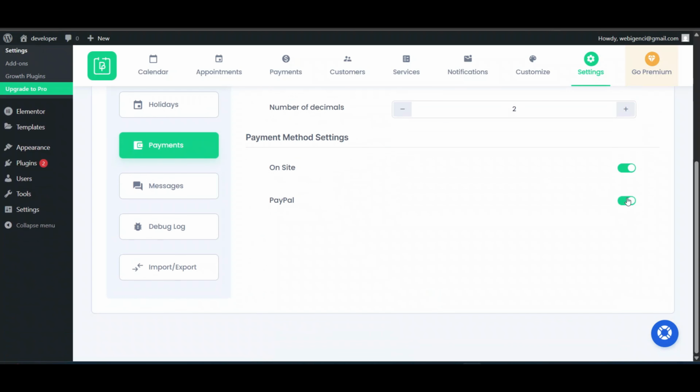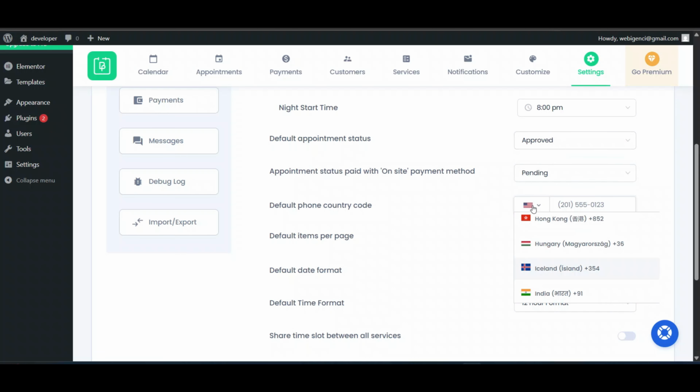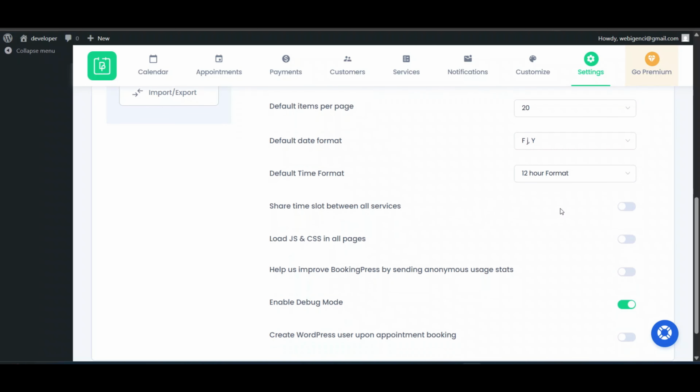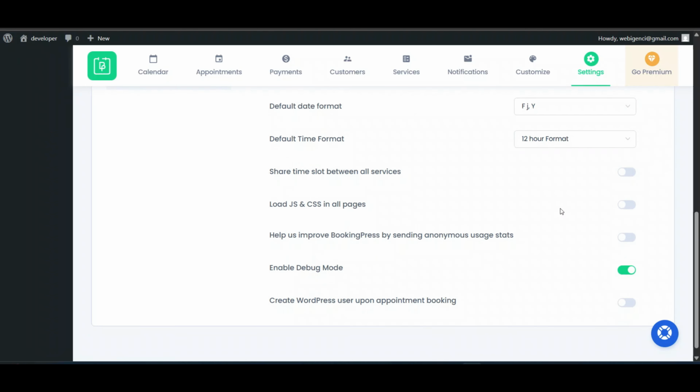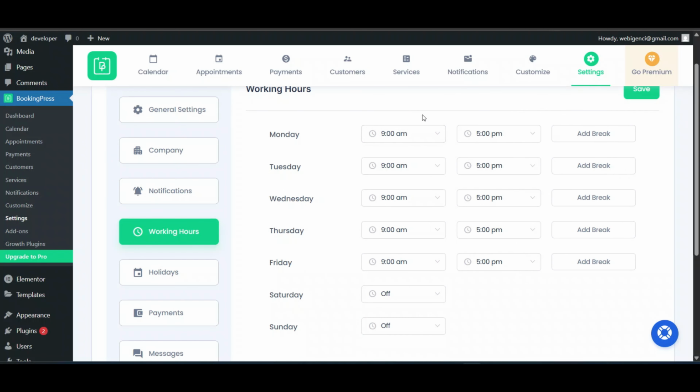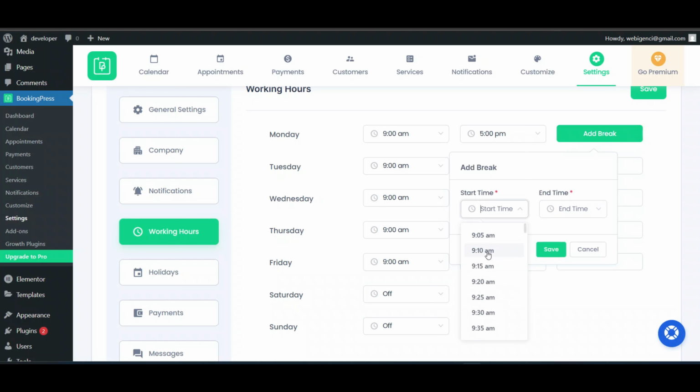Let's go to general settings. From settings, you can set the default duration and slot. If you want your appointment to be approved or pending, you can set that from here. Here you can change the default phone code. So these are some settings you can set as per your requirement. The main thing is working hours. That's very important. Working hours are very important, like at which time a user can book an appointment. You want to add a break in between, like between 1 and 2 I will not be available, so no appointment should be booked. You can also set that here.